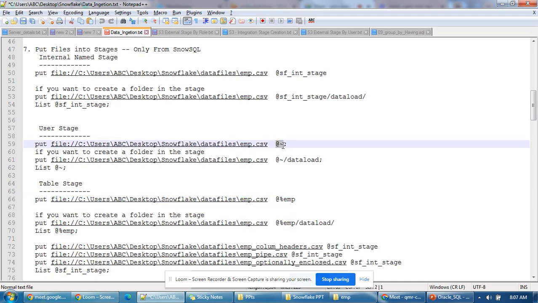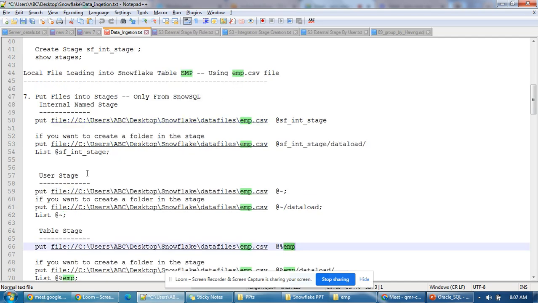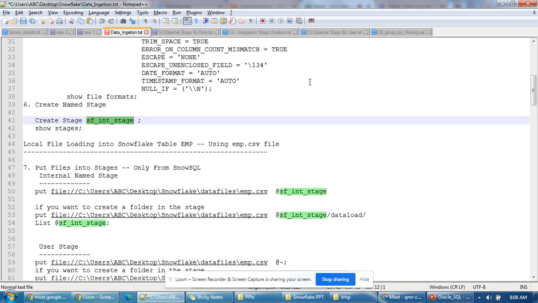You cannot load data from one user to another user using the user stage; it is specific to the same user only. If you specify the table name, you cannot load the data from other tables. That is all restricted with internal stages: internal named, user stage and table stage. These you get by default. If you want to use a single stage for all the tables and all the users, you can create one internal named stage.